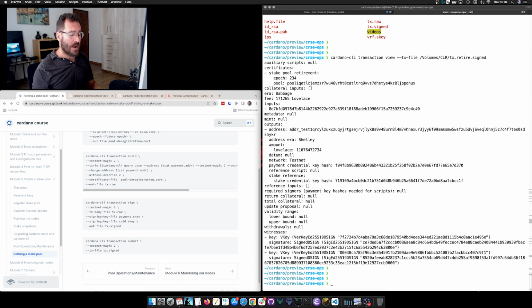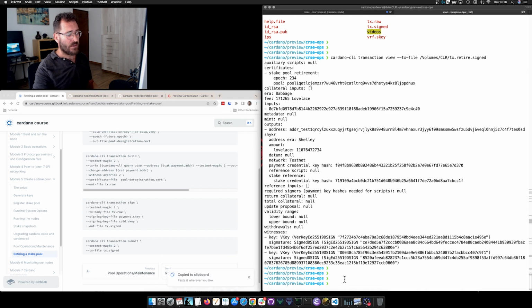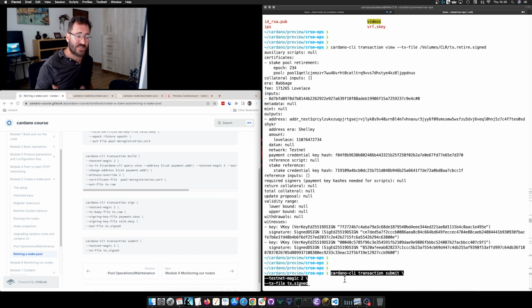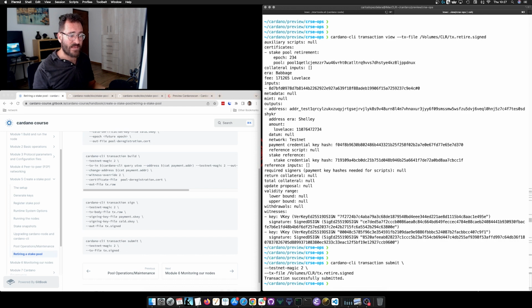So now we are only one step away from submitting the certificate to the chain, which is, of course, Cardano CLI transaction submit, testnet magic 2, but this is not the file that we want to submit, but instead volumes CLR tx.retire.signed. And with that, we have the transaction successfully submitted to the chain, and after a couple of minutes, this transaction will be processed by a stake pool.